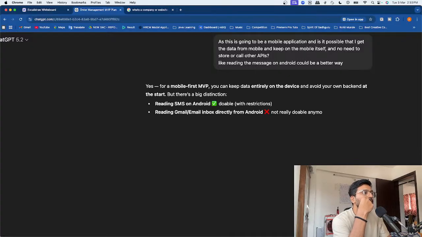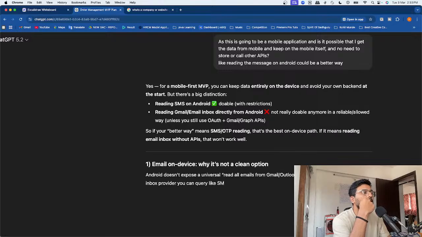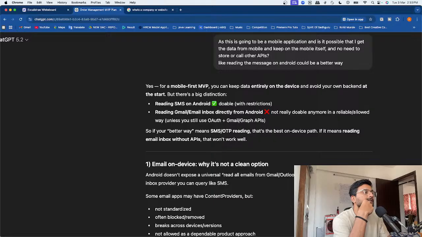Yes, mobile first MVP, you can keep data entirely on the device and avoid your own backend at the start, but there's a big distinction. Reading SMS on Android is doable with restrictions. Reading the Gmail inbox directly from Android is not really doable anymore in a reliable, allowed way. So if your better way means SMS OTP reading, it's the best on-device path. If it means reading the email inbox without APIs, that won't work.